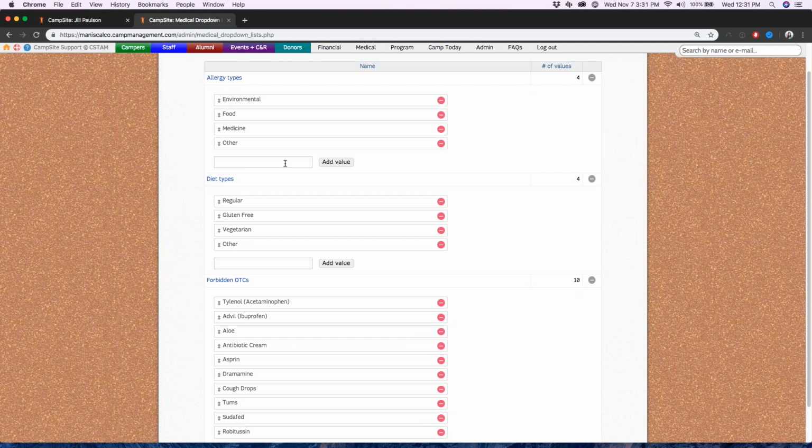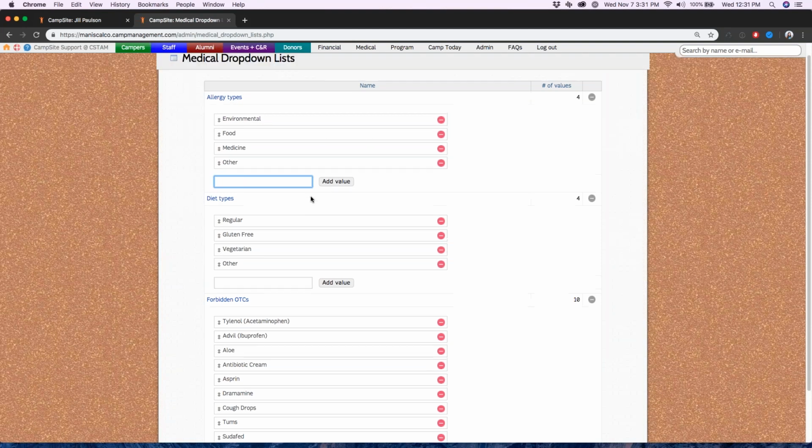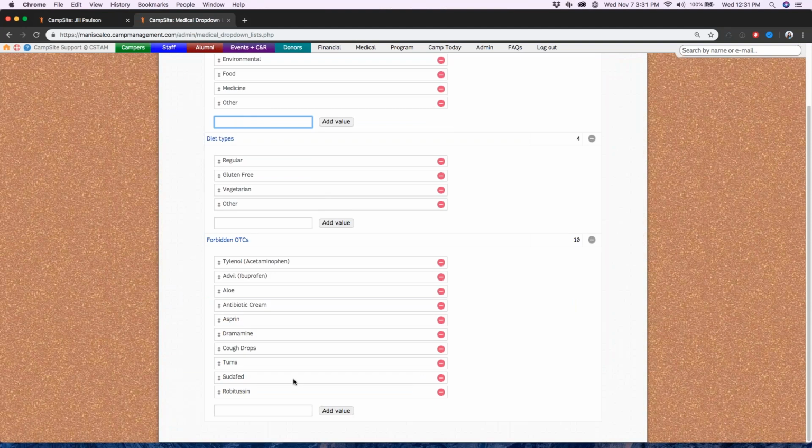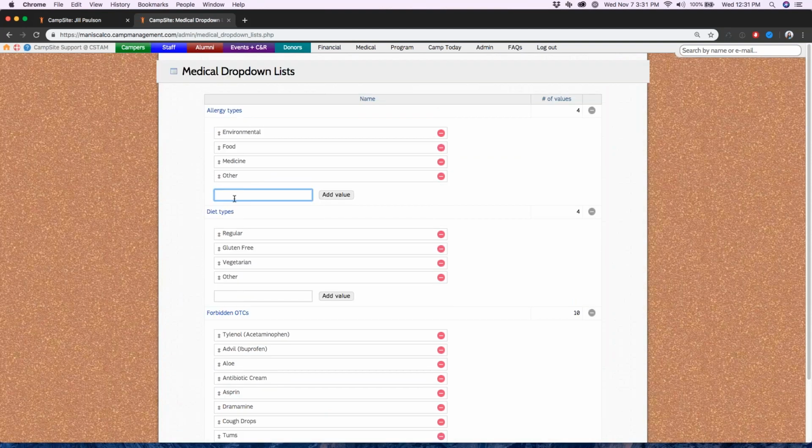If you want to add additional values, type the value here and add. You can rearrange the order that the values display in, delete individual values as well. So by default, we give you some of these here, but you can add as many as you like or delete the ones that we provide.